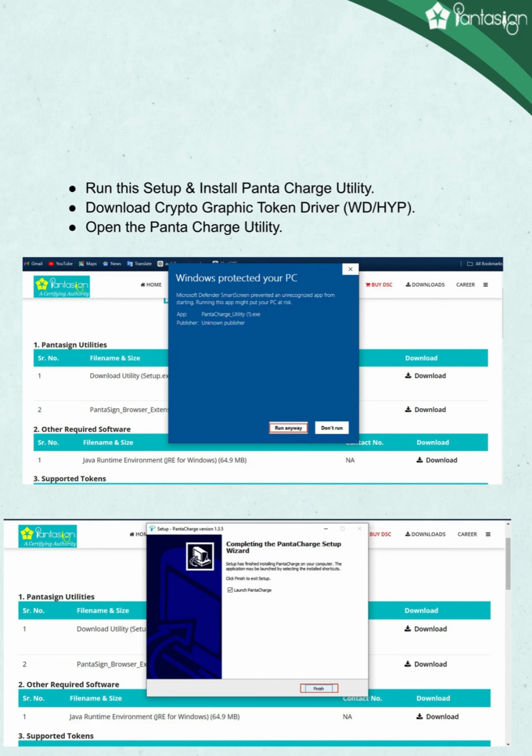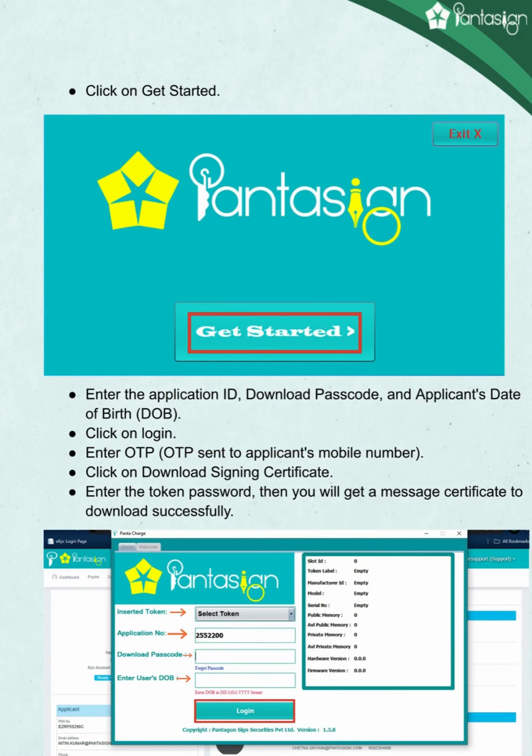Open Pantasign Utility. Click on Get Started. Enter application ID, download passcode, applicant date of birth, DOB. Click on Login. Enter the OTP sent to the applicant's mobile number. Click on Download Signing Certificate. Enter the token password, then you will get the message certificate downloaded successfully.